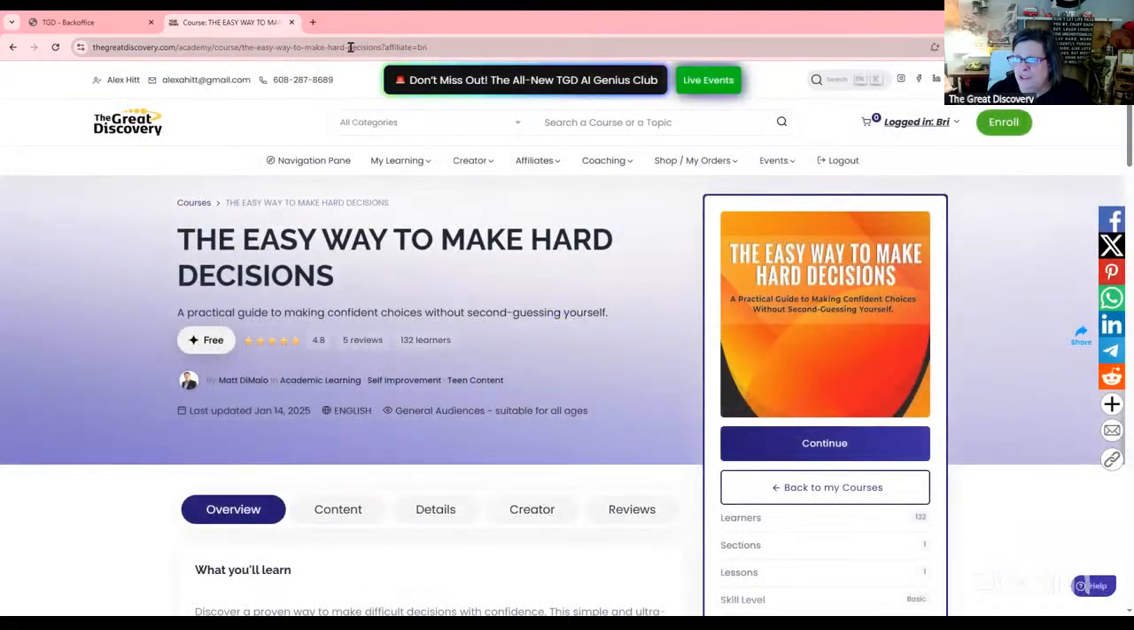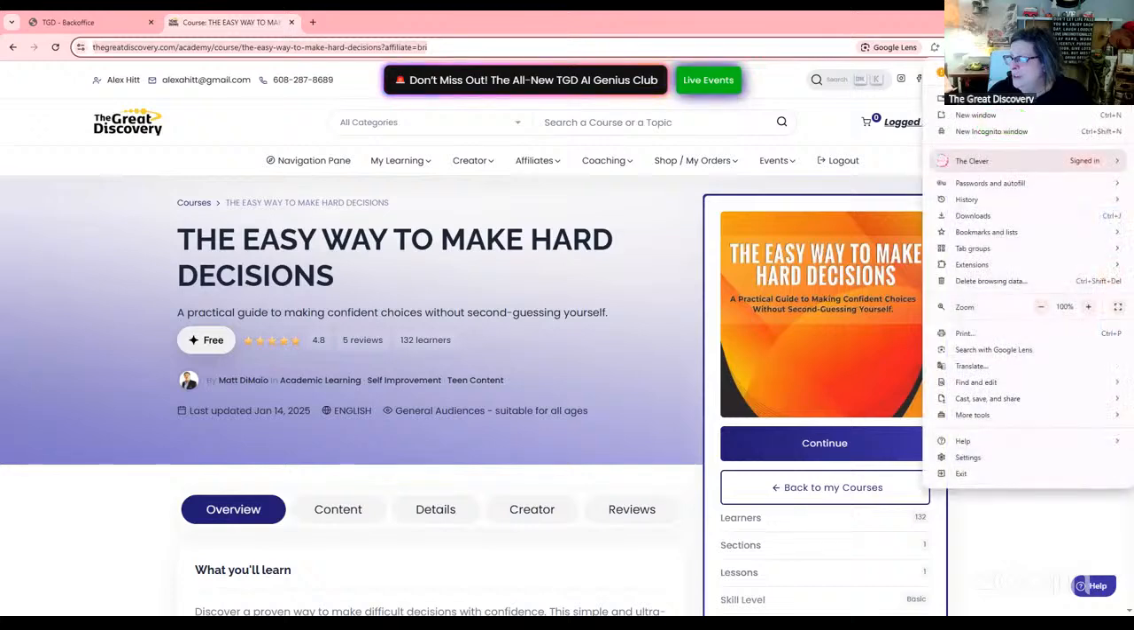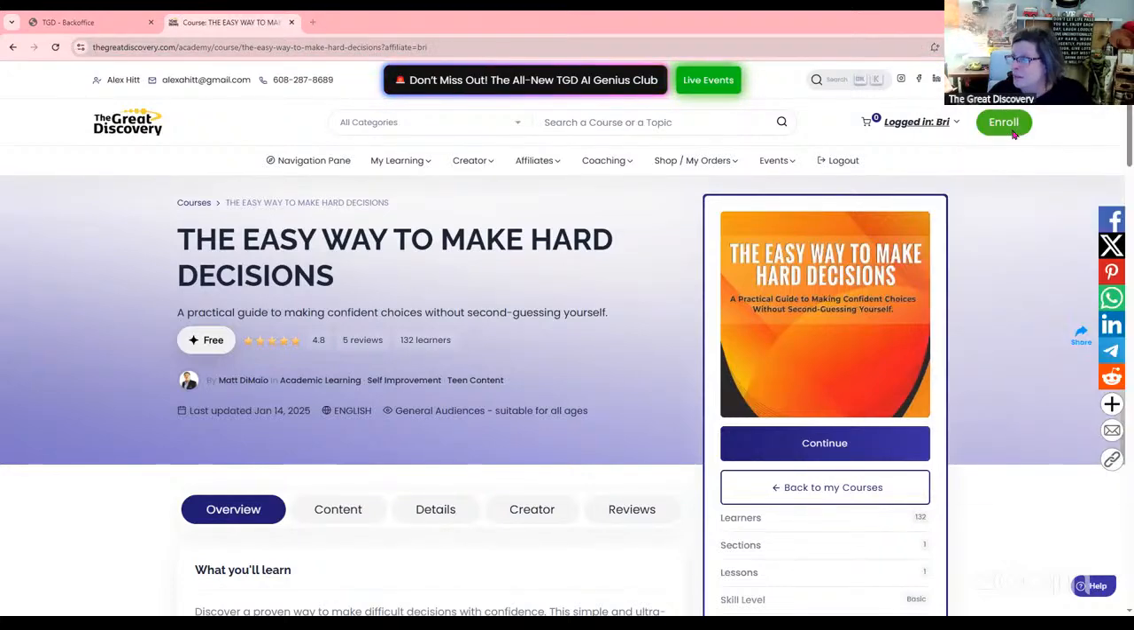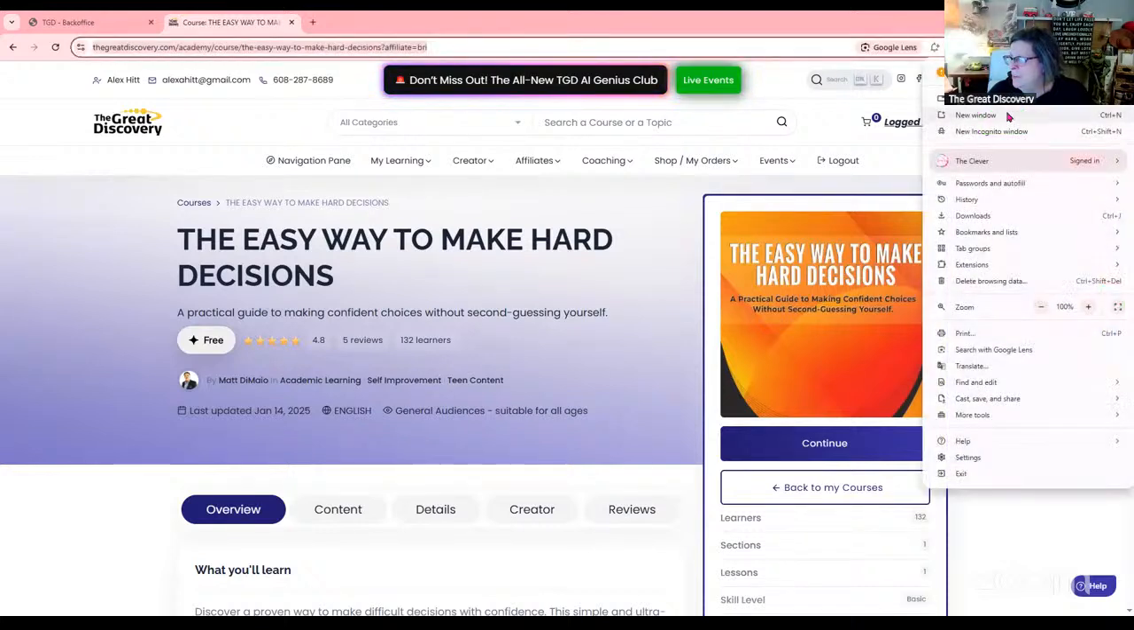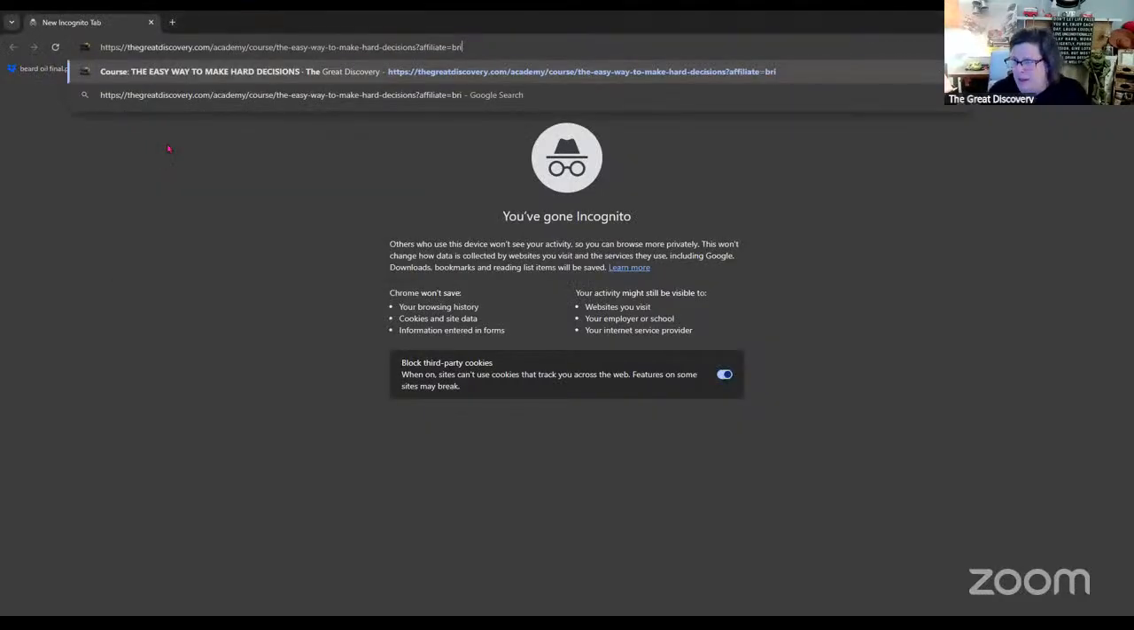If you are unsure, copy that and go to an incognito window, which may not show up on here. So let me do it to make sure it shows up. I'm going to stop sharing really quick so I can make sure it does that. New incognito window. Let me go back to sharing. Here we go. I'm going to put that link in here, hit paste and enter.